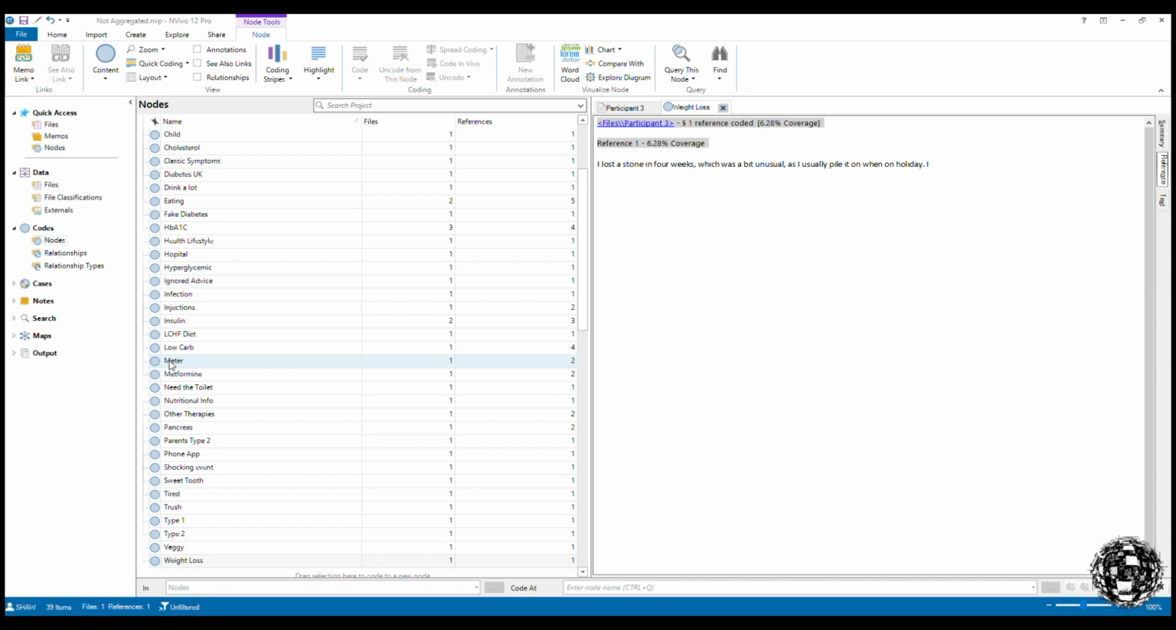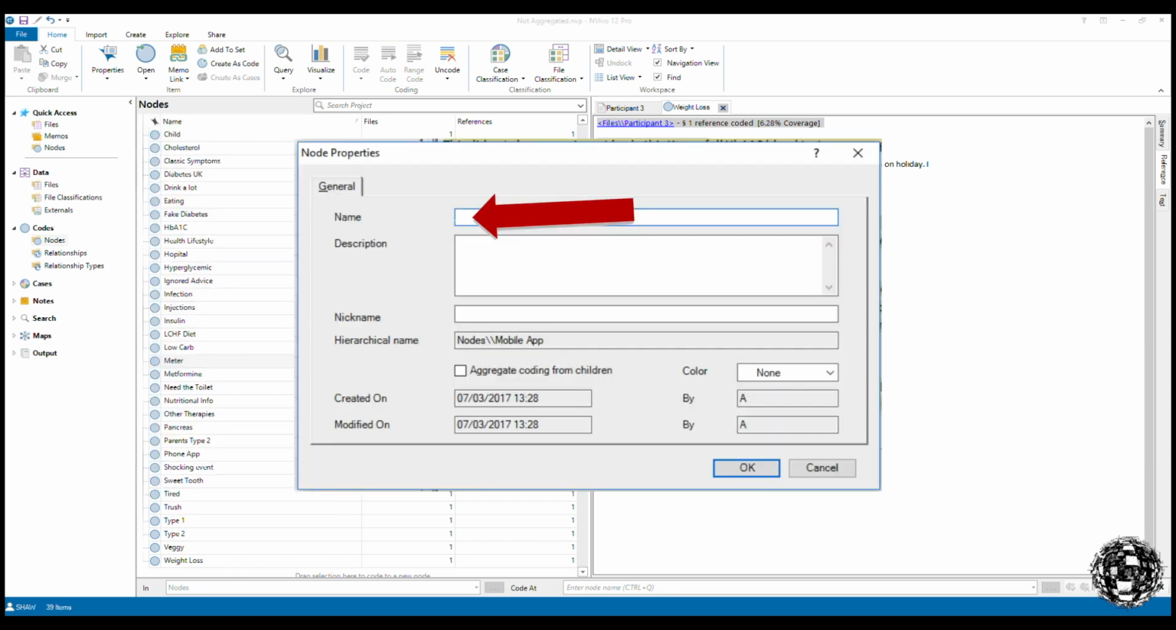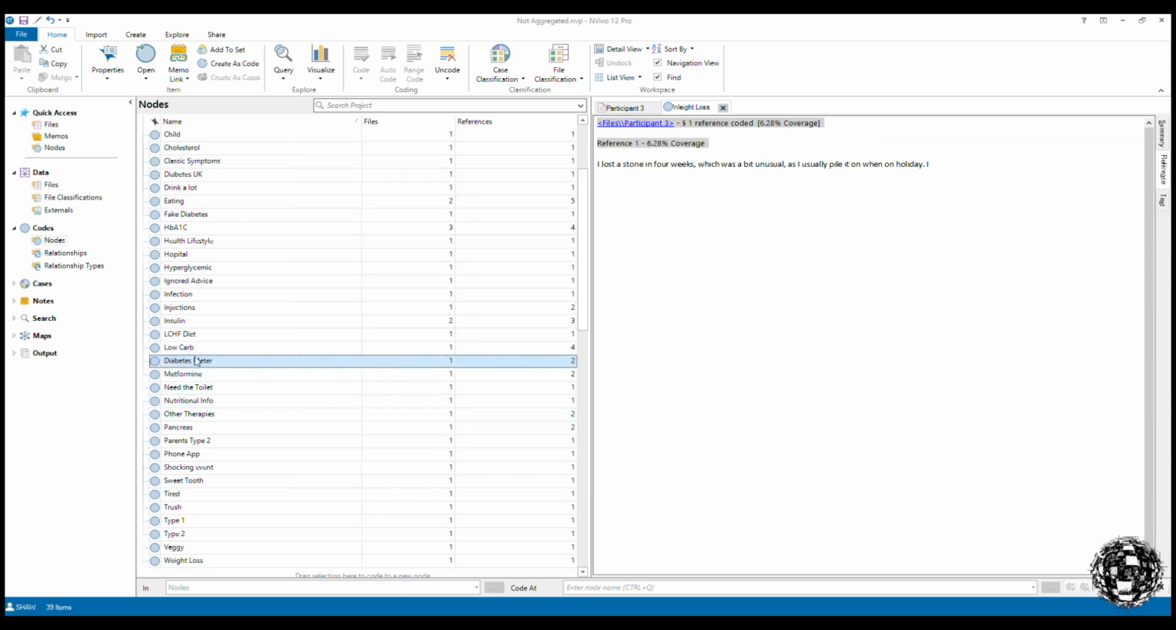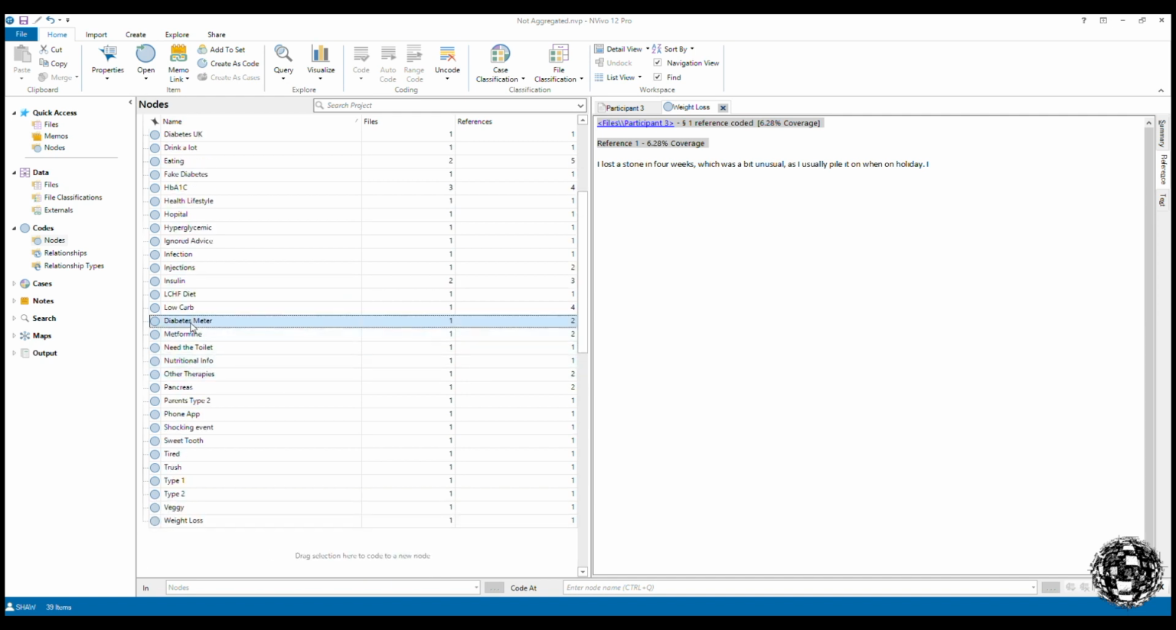So that's quite simple. You right click and go to node properties, and then I'll just type in the new name. Diabetes meter, and that changes that particular item. Let's say I wanted to delete that. I would go right click and then delete, and then it will disappear.